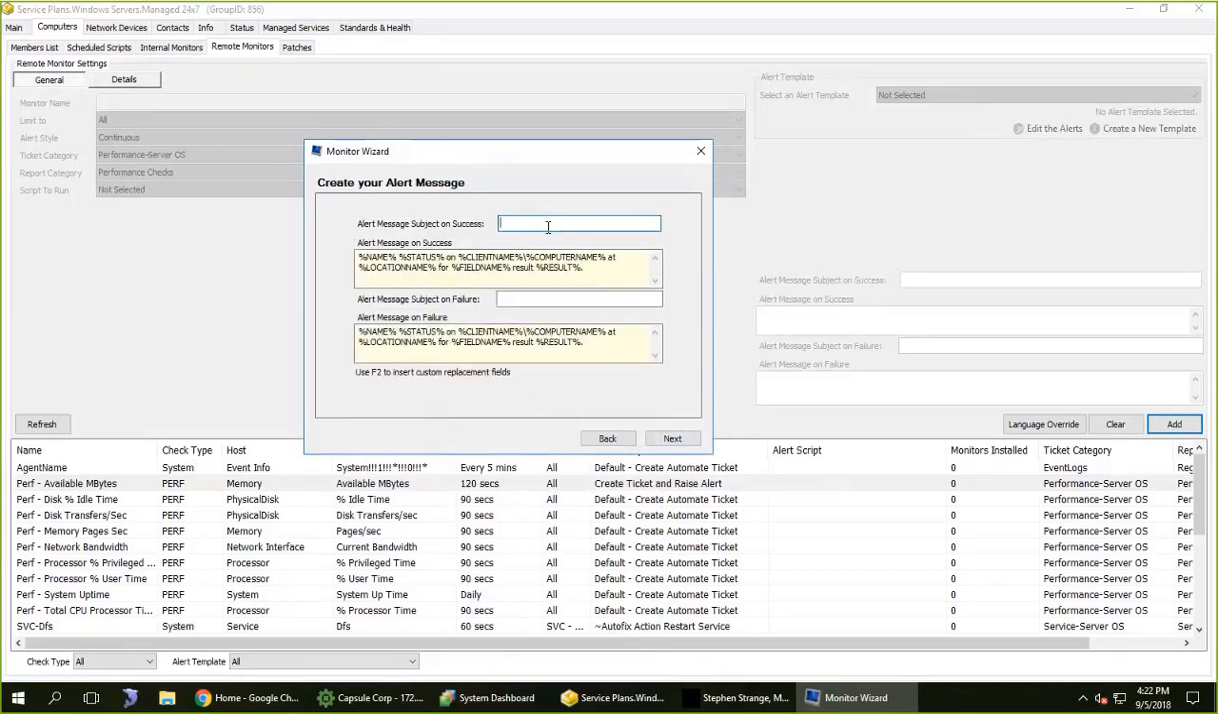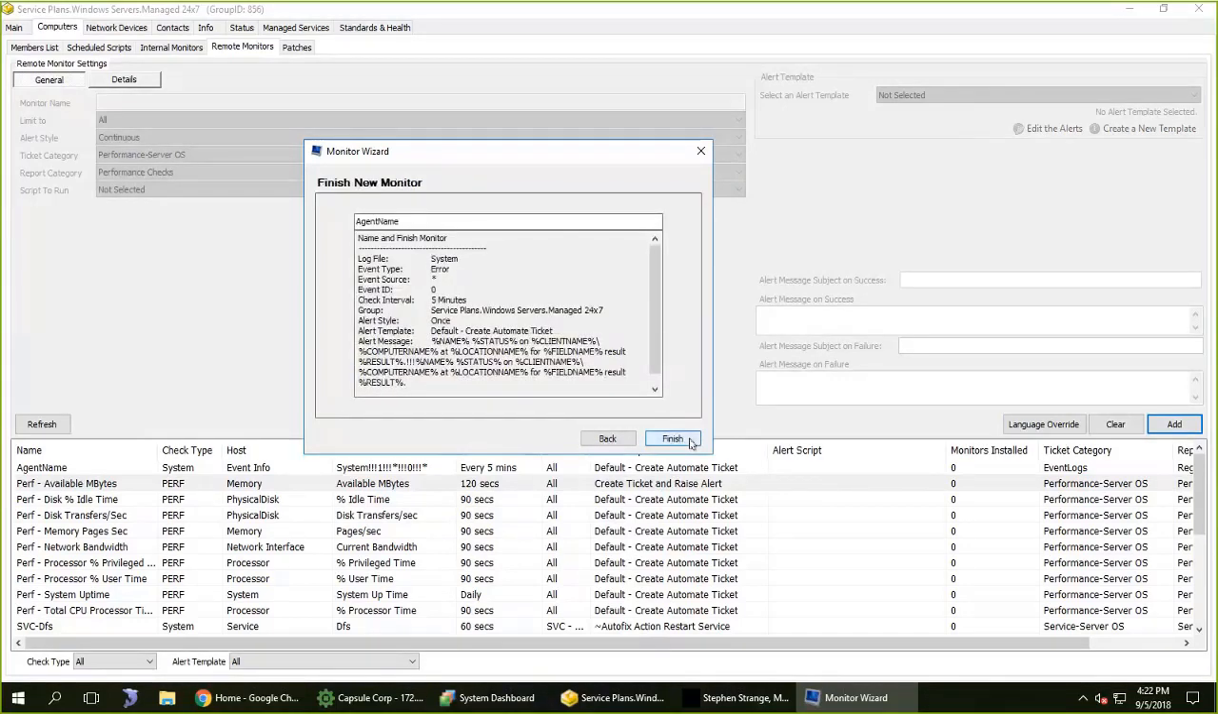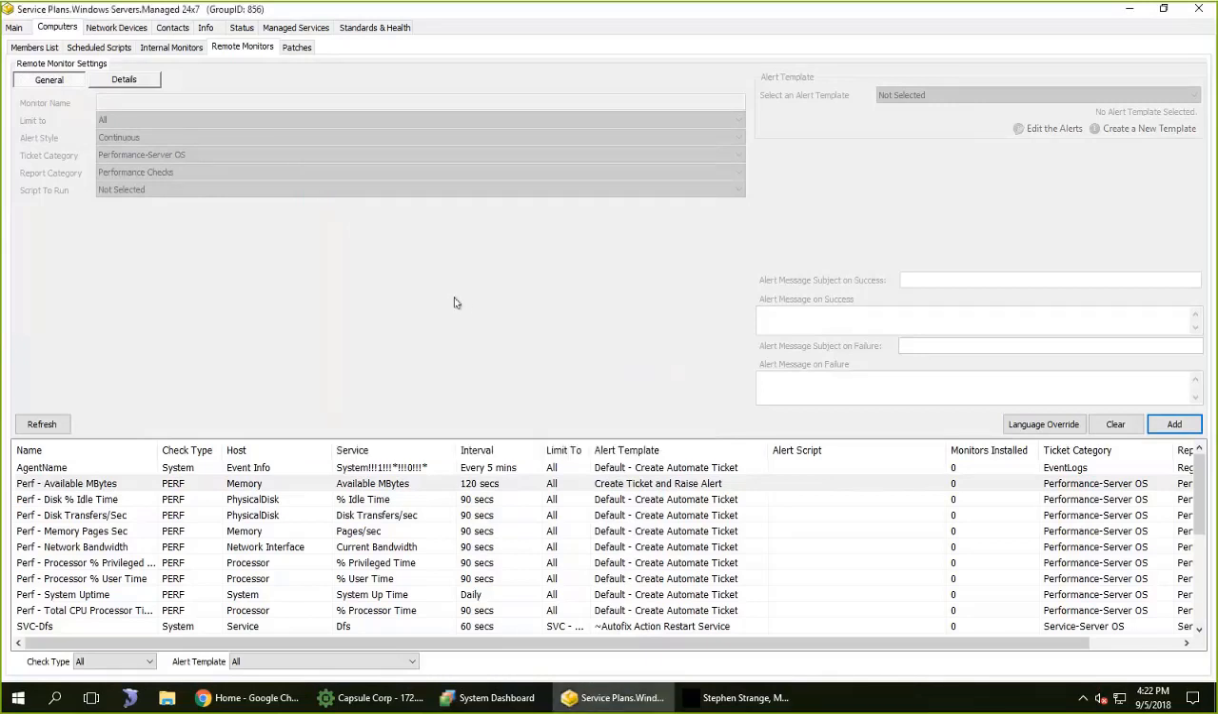Noting that I'm going to use send fail after success, I'm going to leave these subjects on success and failure blank so that I get the automatic ticket close as well as a clue as to what the issue may be. I review the summary of the ticket and click finish, and that monitor is now installed on this group and will push down to all of the endpoints that are members of this group.